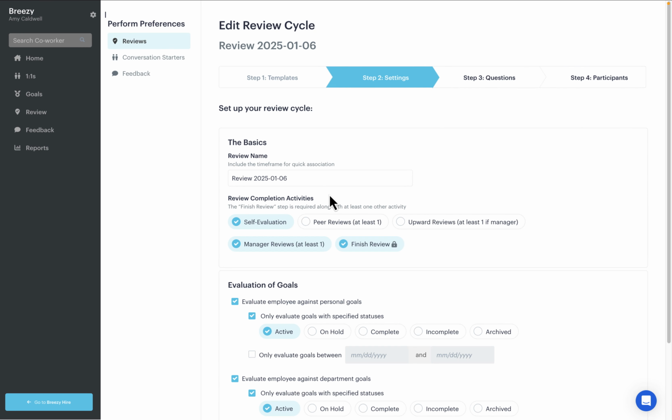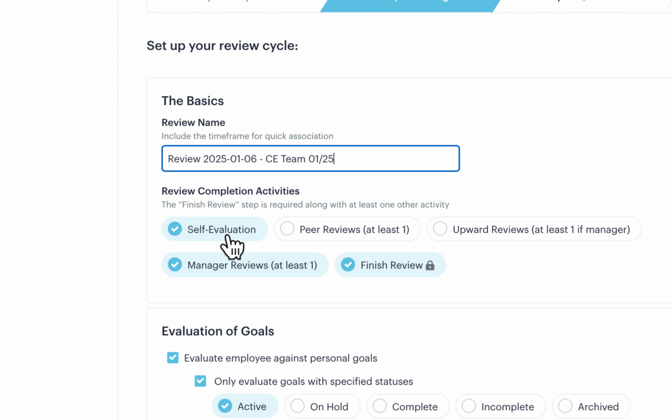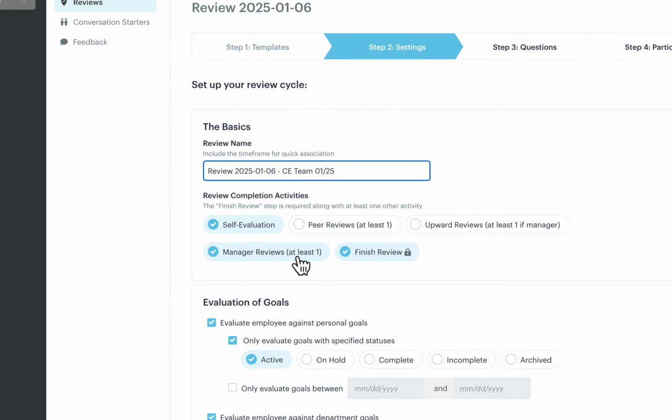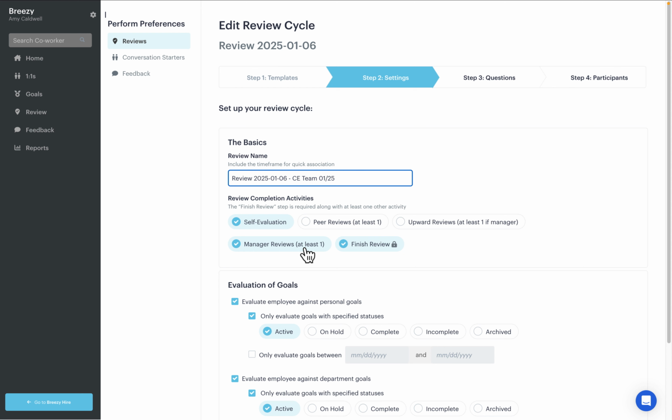Start by giving your review a name. It's helpful to include the time frame of your review cycle here for easy reference later. Next, take a look at the review requirements. By default, the basic template includes 3 actions: employee self-evaluation, manager review, and finish review. You can choose whether or not to include the self-eval and the manager reviews, but the finishing step is always required. That's where managers finalize their team's reviews and share review reports.